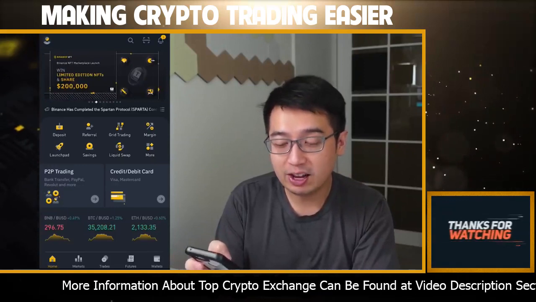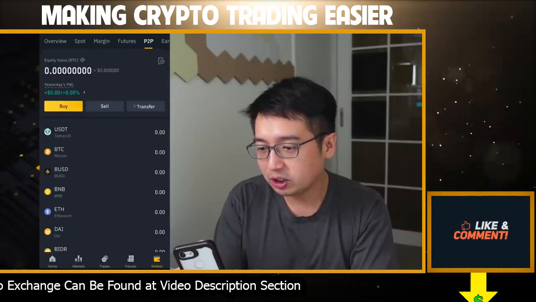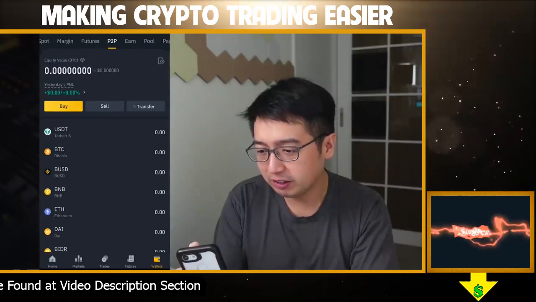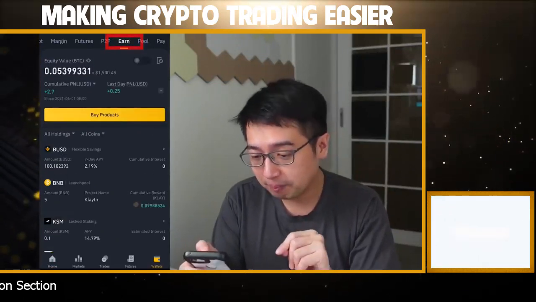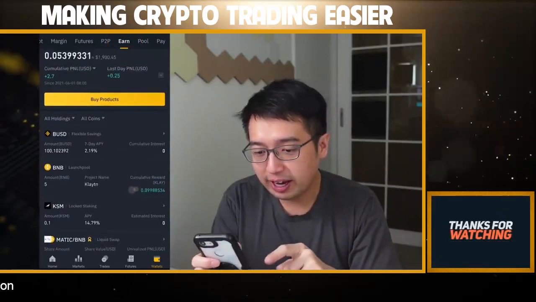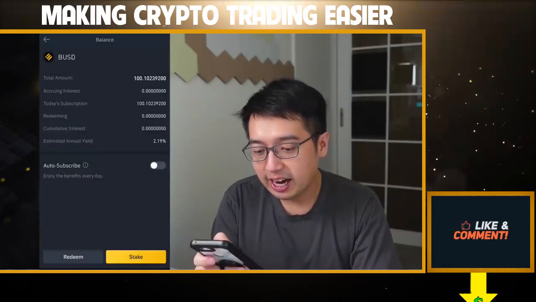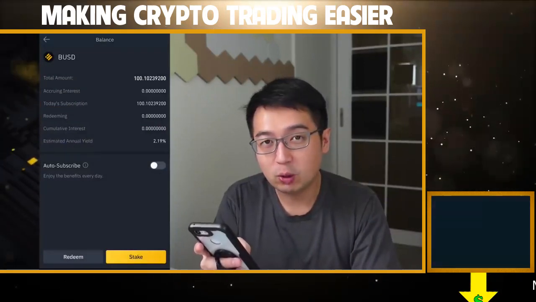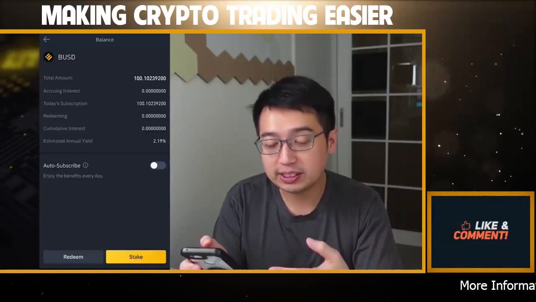How to withdraw funds from your Binance Flexible Savings account. From the app, we go to Wallets, and then at the top here, you should be able to see Overview, Spot, Margin, Futures, P2P, and Earn. We want to go to the Earn tab. Then if we scroll down, we will see that we have 100 BUSD in flexible savings. We select that, and then we have the option to redeem or stake. Stake just means we have the option to add more funds to this flexible savings plan.